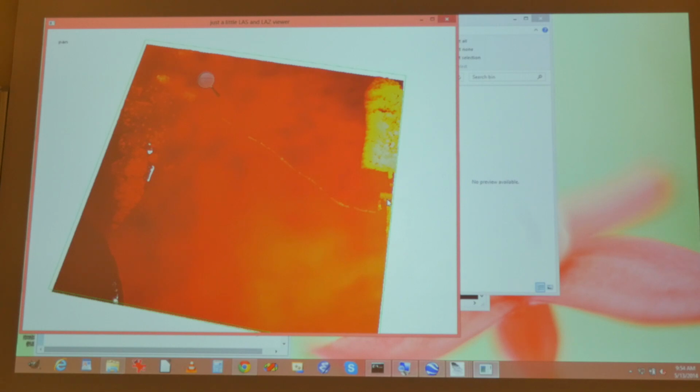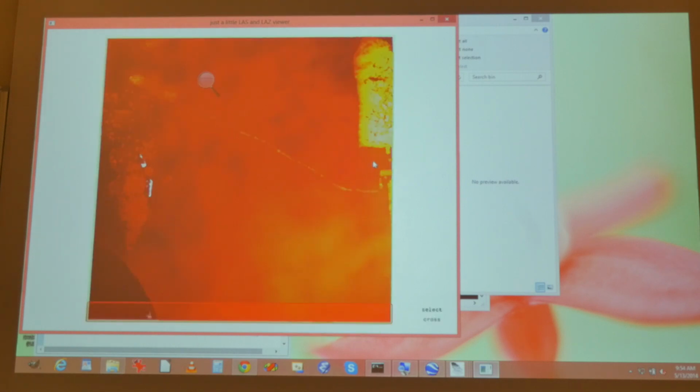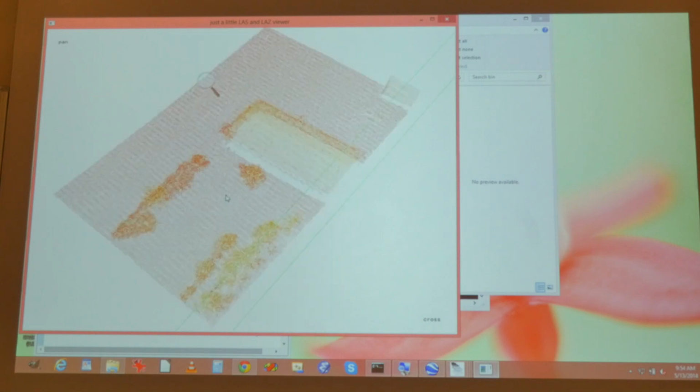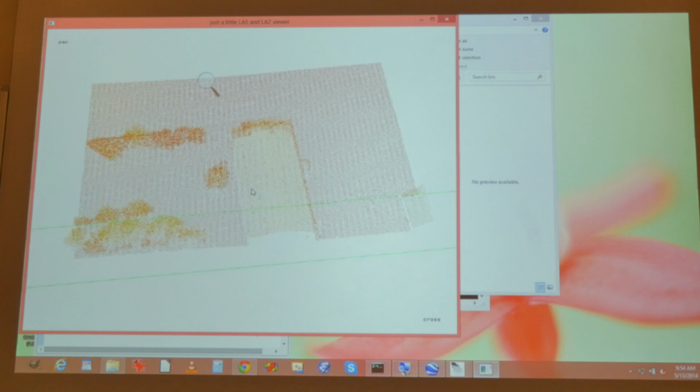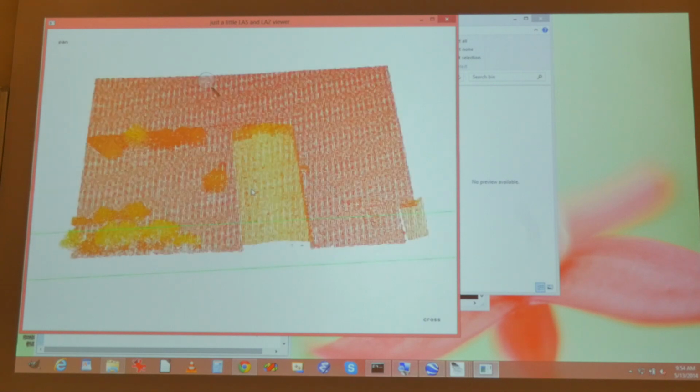So let's see how big the house is. I press X and I focus in on the house and I press X again. Oh, and it's right in the buffer. Lucky me, but that's fine.